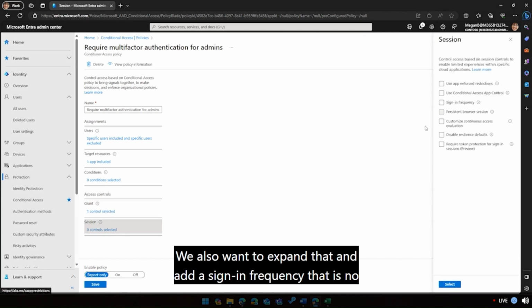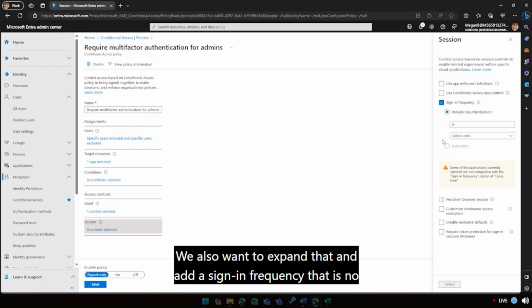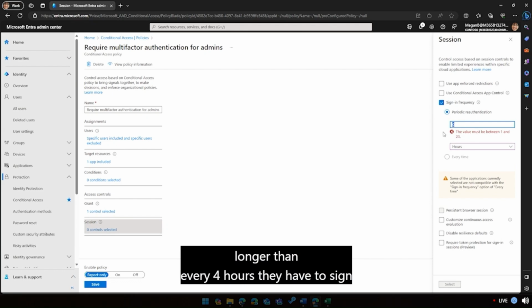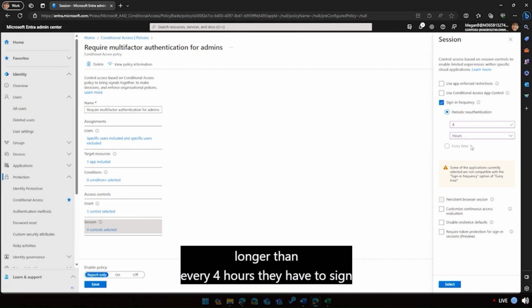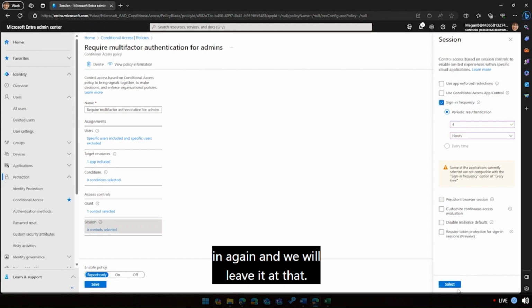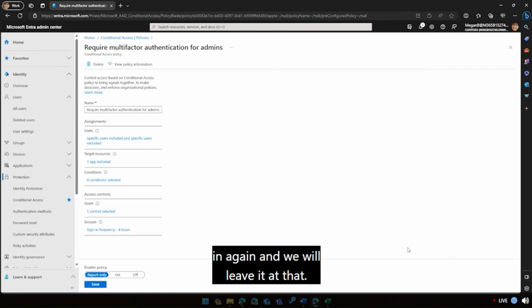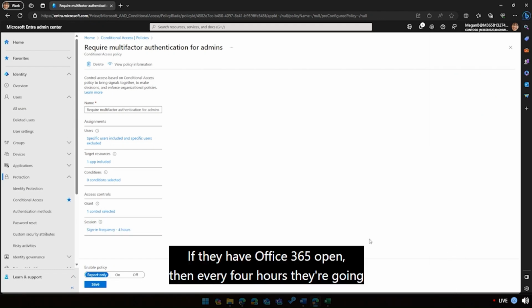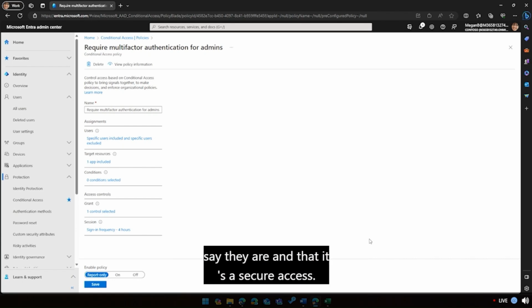And we also want to expand that and add a sign-in frequency that is no longer than every 4 hours they have to sign in again, and we will leave it at that. So if they have Office 365 open, then every 4 hours they're going to have to re-authenticate just to make sure that they are who they say they are, and that it's a secure access.